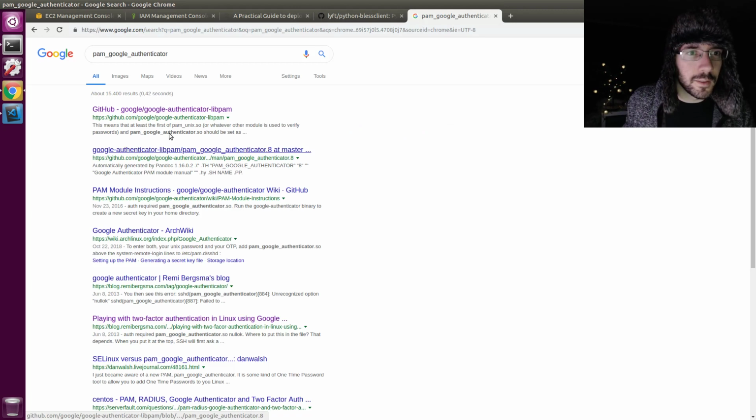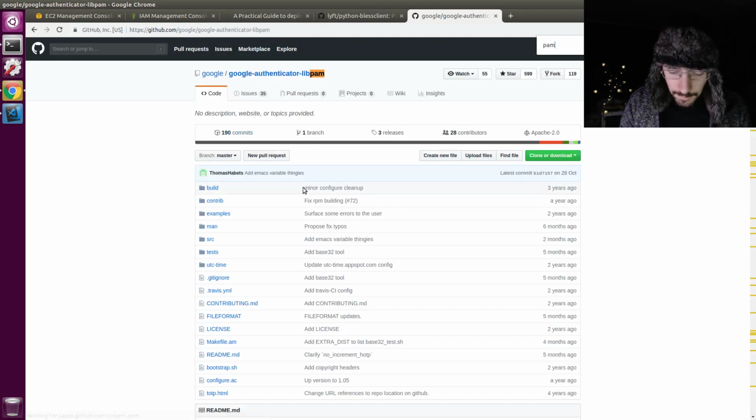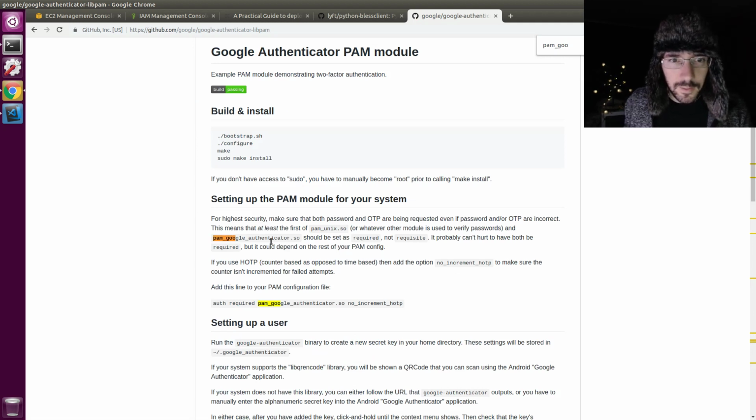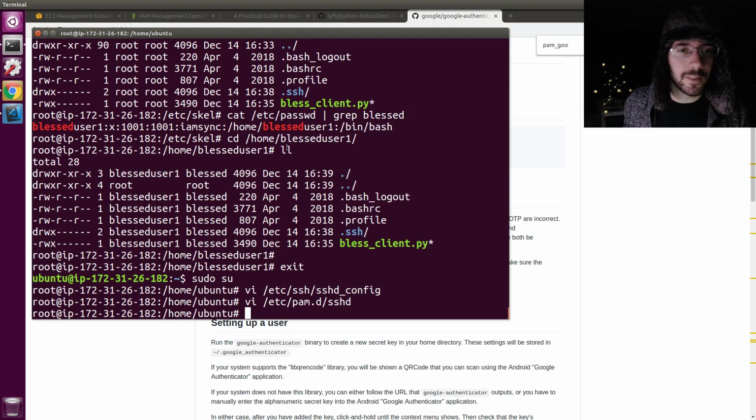Yeah, seems very right. PAM Google Authenticator should be set as required, not requisite. Yeah, that's good. I got it right. Okay. Next thing we need to do is just install the Google Authenticator.